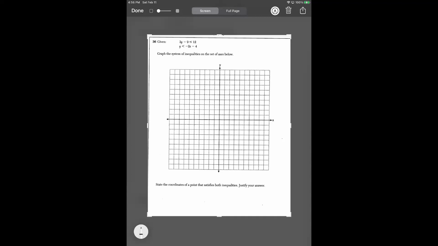You've got to be pretty precise, because this is going to be a 4-point question. If you get the graph correct, you'll get 2 points. Then you have to answer the question down here, and that's also worth 2 points. I'm going to show you how you can use your calculator to do all of this.